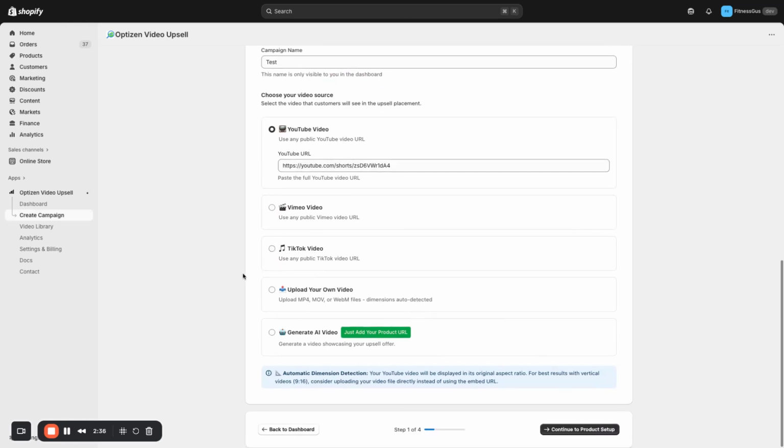So you can add a YouTube video, you can add a Vimeo, TikTok, you can upload your own video from your machine, or you can generate an AI video using our high quality AI video generator. There's up to 1,200 avatars in there and voices, and it uses the latest technology by adding your product URL in, or it'll actually pull it from your product catalog, and then you can provide some prompts, or you're allowed to let the AI do the job itself, and it'll come back and provide you with a video.